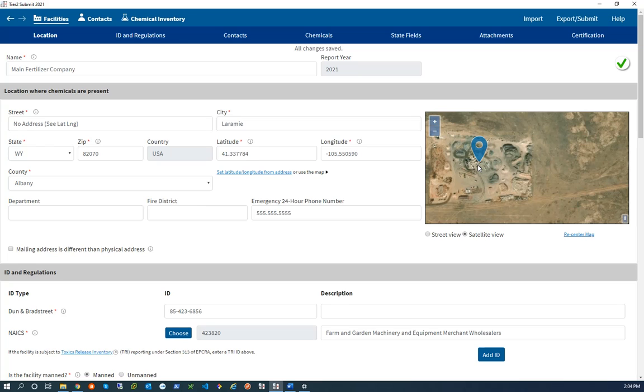Latitude and longitude is very important information to report accurately, and submitting them incorrectly may result in the report being rejected by local agents. That's it for this video.